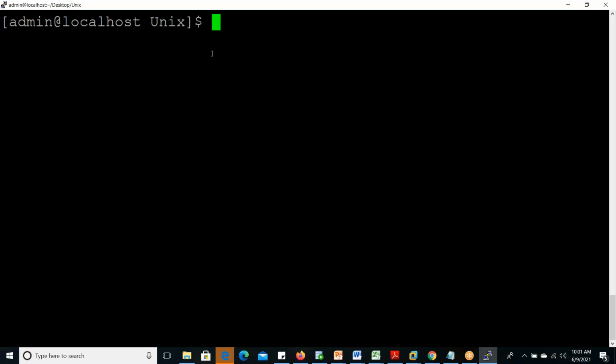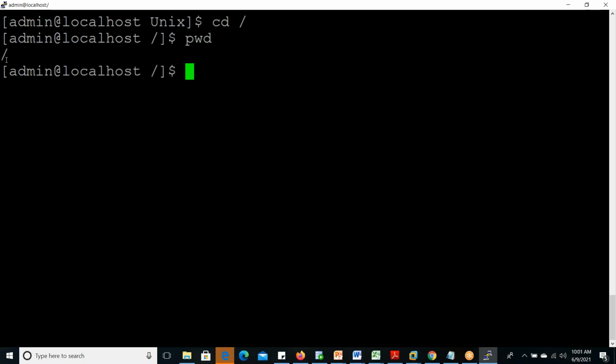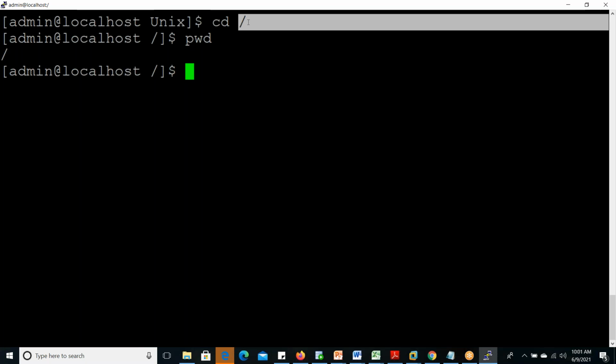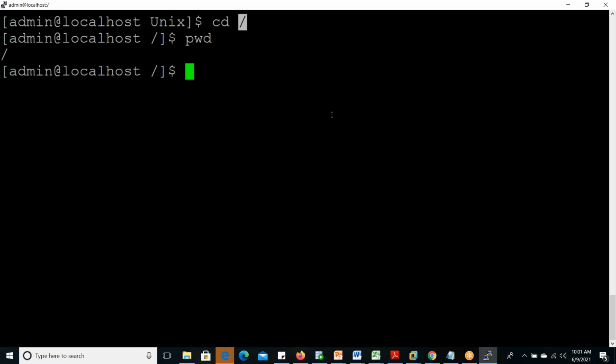Okay, so another is root. First we can go here: cd forward slash, and it will go to root. Now we reached root. pwd displays root. Previously we were under the Unix directory, now we are under root. So how do we change to the root directory? cd is the command name, then we have to give the path. What is that path? The root symbol, the forward slash, and it will go to the root directory.